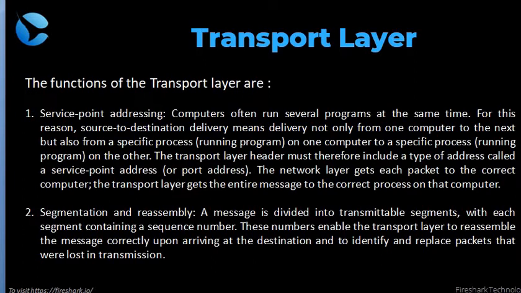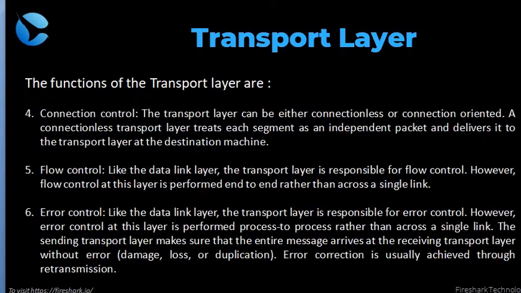Second, segmentation and reassembly. The message is divided into transmittable segments with each segment containing a sequence number. These numbers enable the transport layer to reassemble the message correctly upon arriving at the destination and to replace packets that were lost in the transmission. Fourth function is connection control. The transport layer can be either connectionless or connection oriented. A connectionless transport layer treats each segment as an independent packet and delivers it to the transport layer at the destination machine.